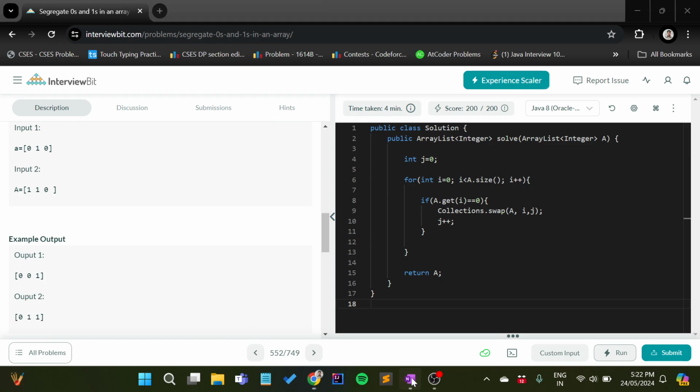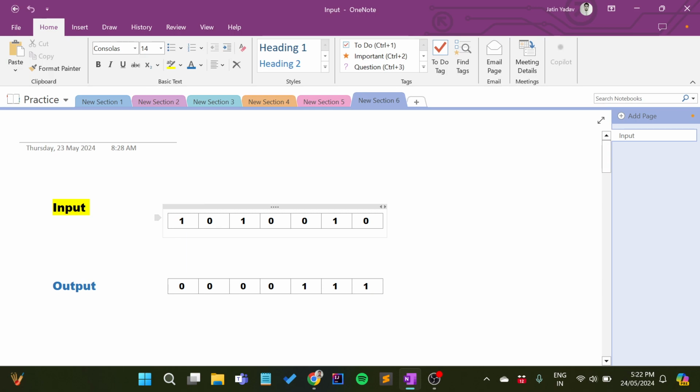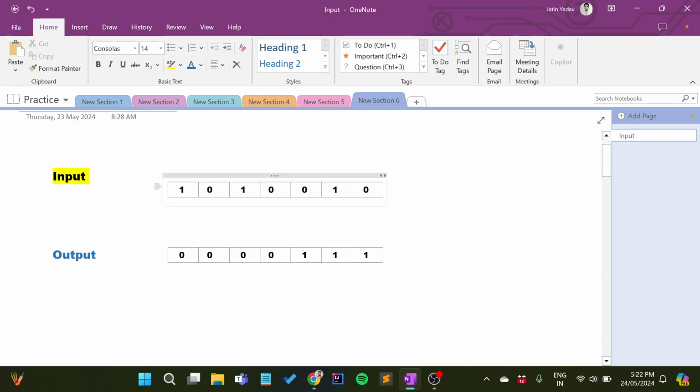Let's see another input. For example, the input is 1 0 1 0 0 1 0. We should output the array 0 0 0 0 1 1 1. As there are four zeros and three ones, we have to add four zeros at the start of the array and three ones at the end of the array.